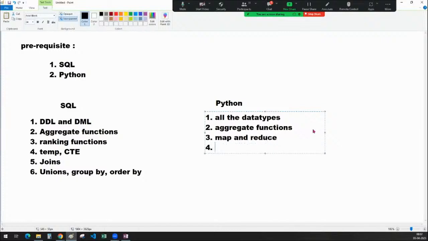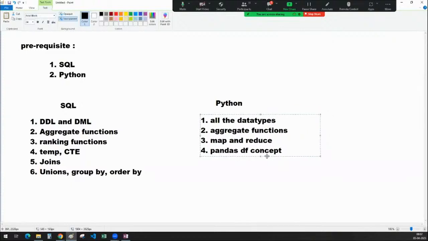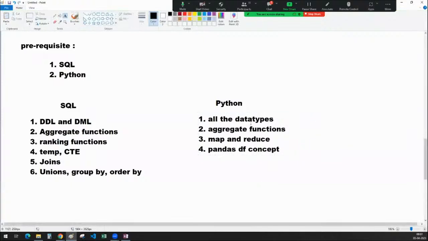And if you still get time, just focus on the pandas framework. In pandas, look at the DataFrame concept, how to create a DataFrame. That's it. If you are just focusing on these things, that is enough, I believe. All the data types, aggregate functions, map and reduce, pandas DataFrame concept, if you get it. But the minimum basic thing I would expect is all the data types and their differences.